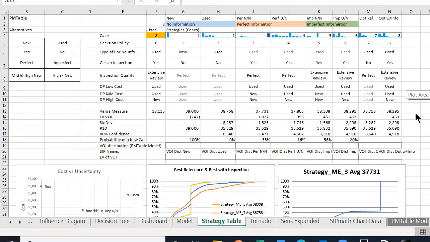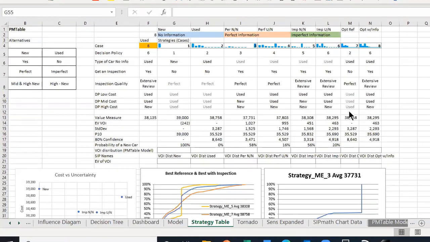Okay, here is the model. And what I want to do is a brief review of the strategy table. We had 6 different strategies: new, used, perfect information with a new car, perfect information with a used car, new car based on the mid and high evaluations, and then imperfect new, imperfect used new. And then over here we had the optimum reference. So it'd be either the new or the used, and the optimum with information. I added 2 new charts.